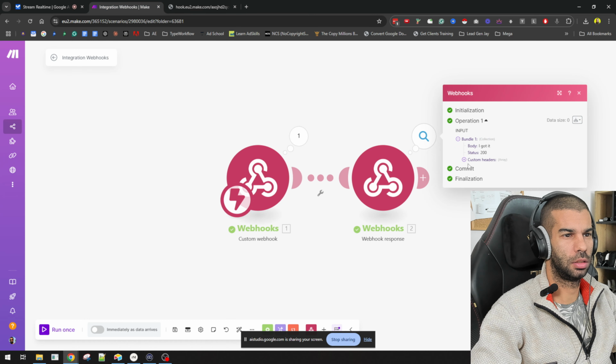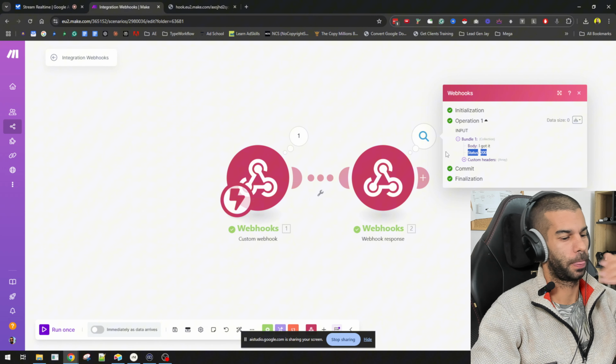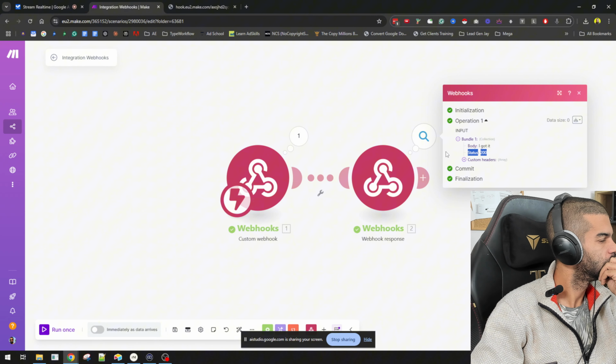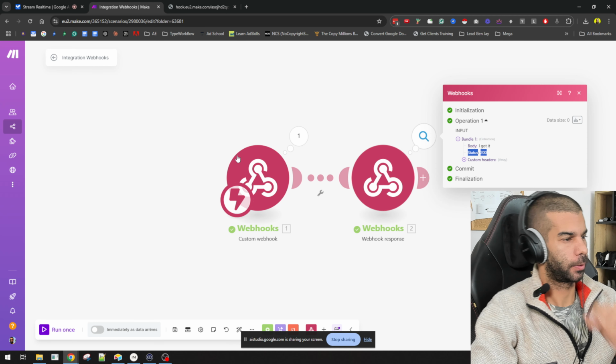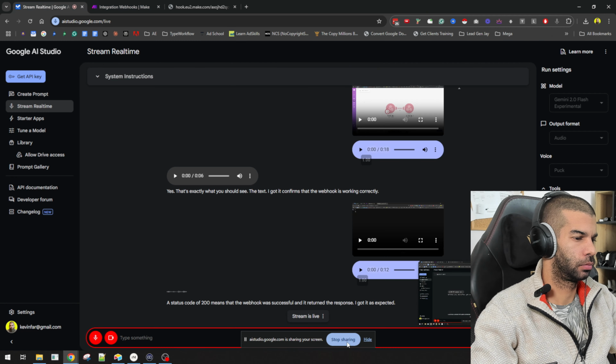Okay, great. And what does status 200 mean here? A status code of 200 means that the webhook was successful, and it returned the response, I got it, as expected.